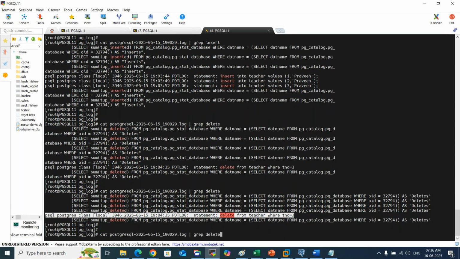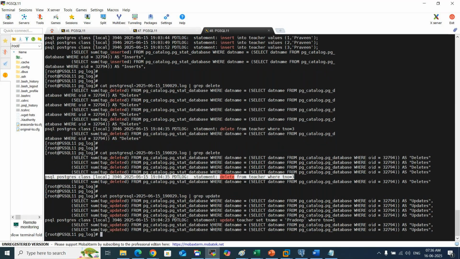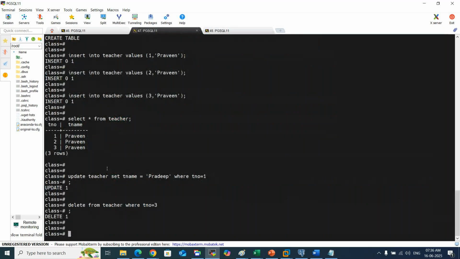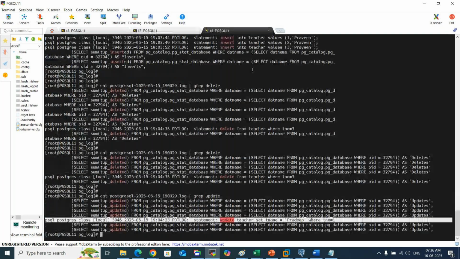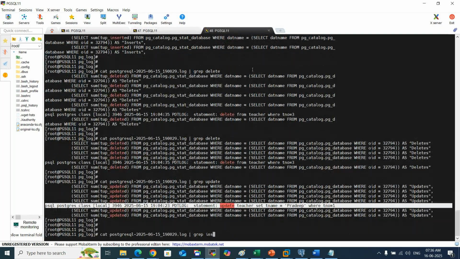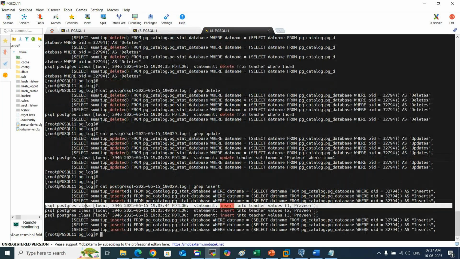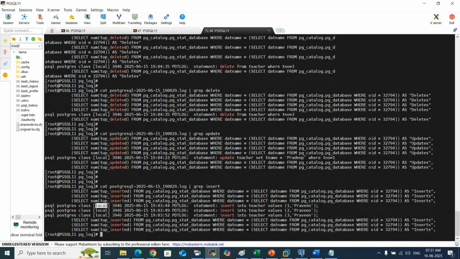I ran the update once only, delete once, and insert three times. You can see this is the application, this is the user, this is the database, this is the host where it is triggered, this is the process ID, and this is the timestamp when it triggered. You can easily find every operation any user is doing: a delete, an update, an insert.